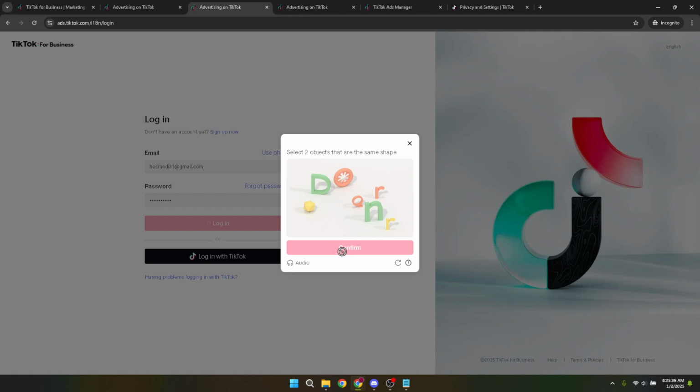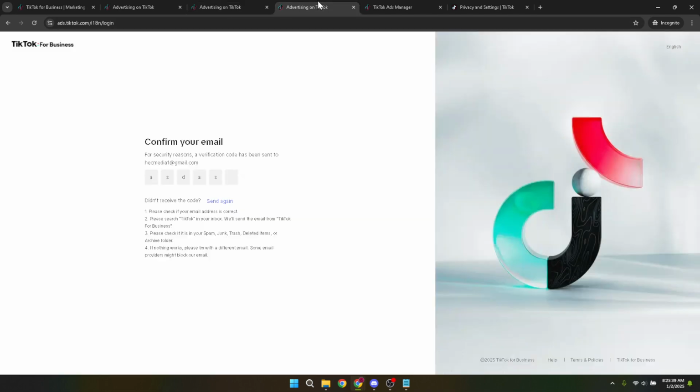Following the verification, you might be required to type in a code sent to your email. This step is part of TikTok's two-factor authentication process, adding an extra layer of security to your account. Check your inbox for the code, enter it, and proceed to the next step.